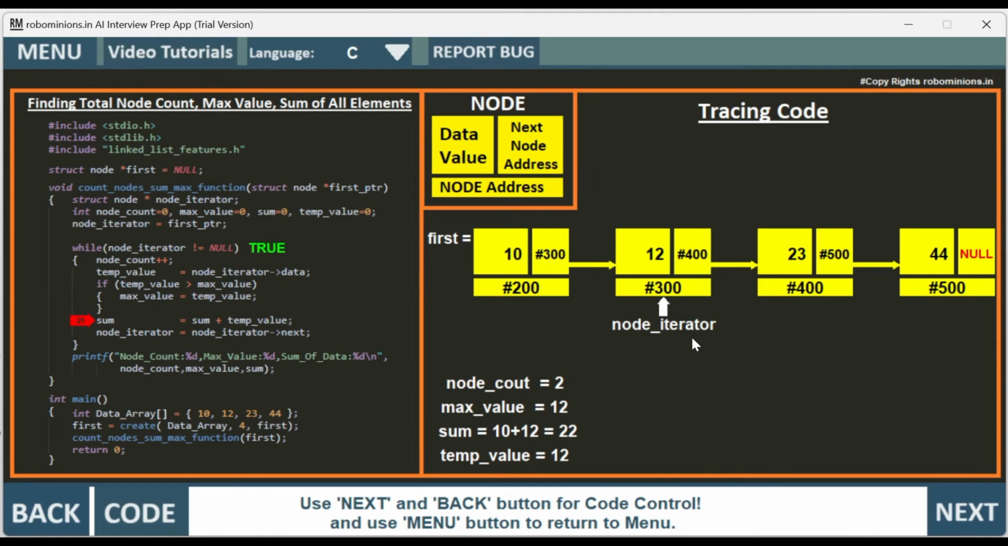Now node iterator will move to the next node, so node iterator next. Node iterator not equal to null, true. Node count has incremented to 3. Temp value now is 23, so node iterator data is 23, right? So it is assigned with 23. Now temp value 23 greater than 12. That's true, because right now the max value is 12. So max value is replaced with 23. Now sum is equal to 22 plus new data 23, equal to 45. The new sum value will be 45.